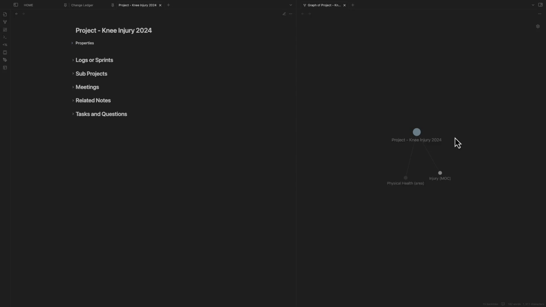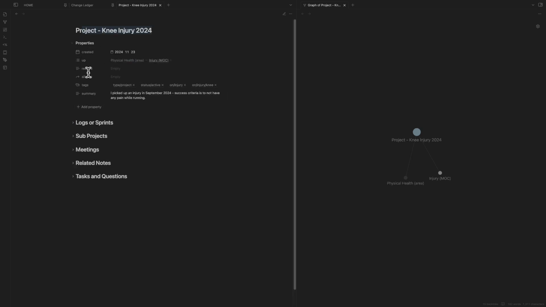Today we are looking at projects and how to do project management in Obsidian, personal project management, and the functionality that's available to you. So here off the bat you can see what we're going to build. We have a project page with different properties.